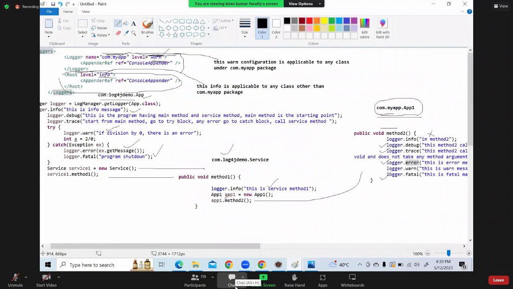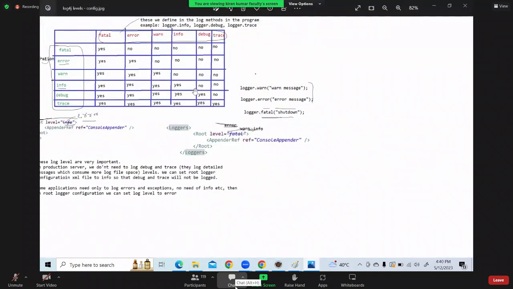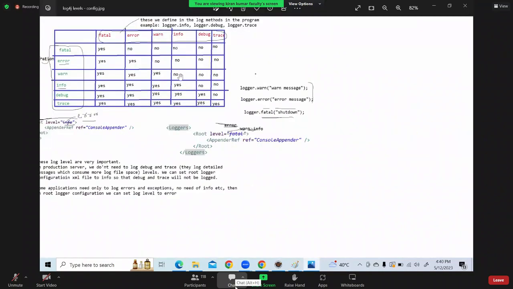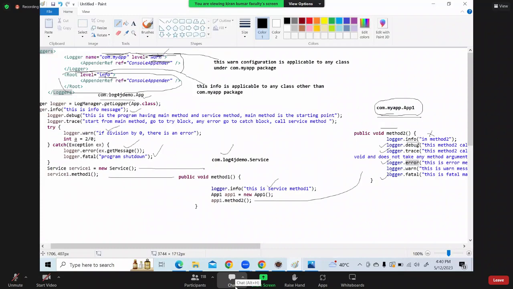But for these two classes, the level is info. If level is info, other than debug and trace, everything is printed. But for this class, since level is warn, info is not printed. See, if level is warn, info is no. That means this is not printed. If you want, I can run it.